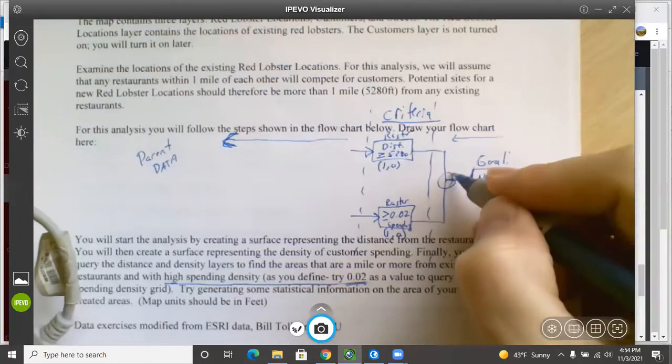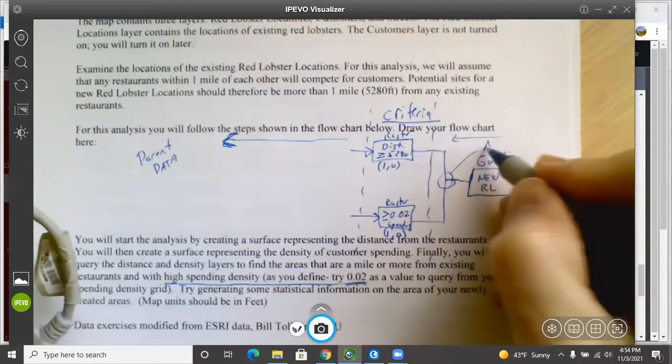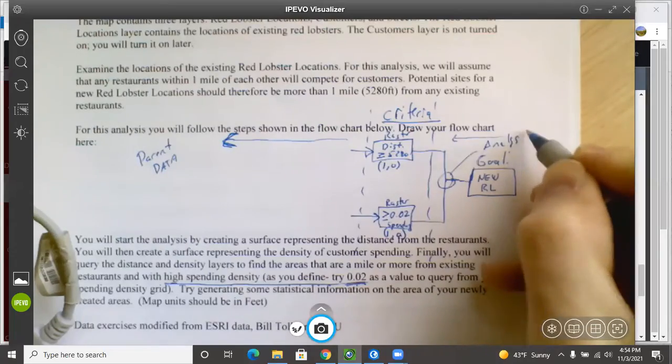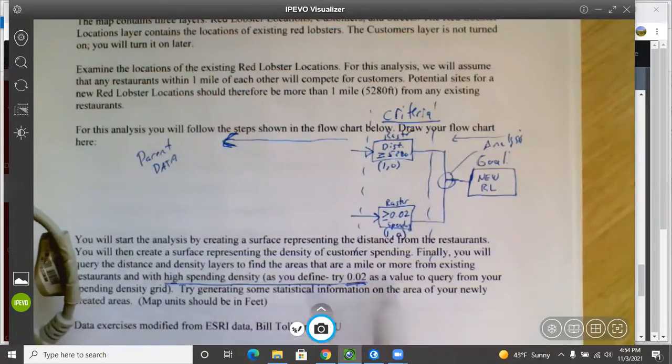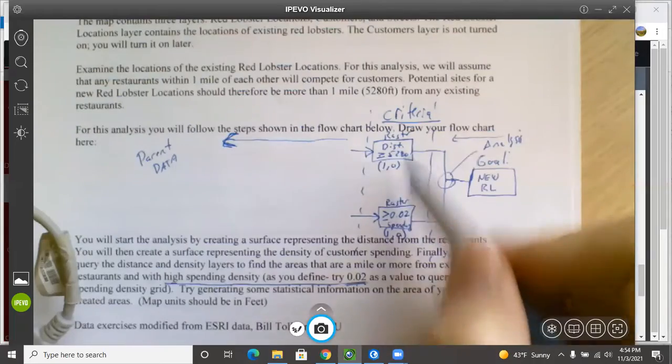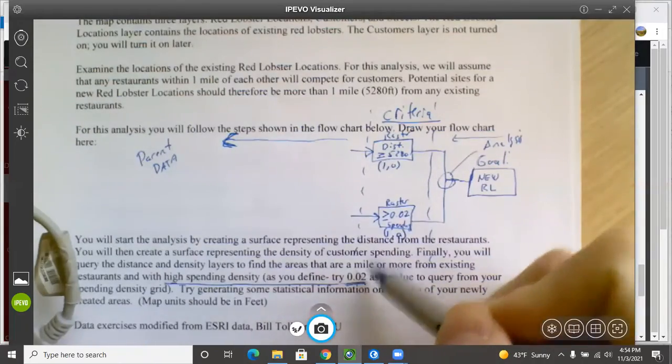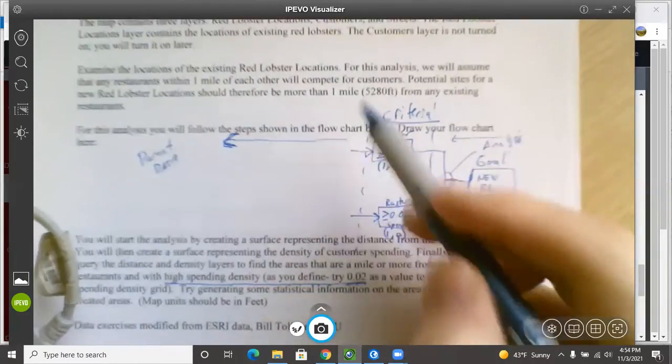We don't really know 100% what our analysis is yet. How we're going to pull those together, we don't really know that yet, but we do know what our criteria are because they're spelled out. One here and then one here.